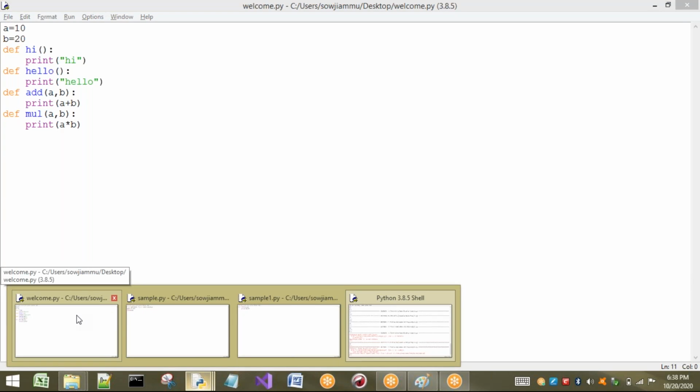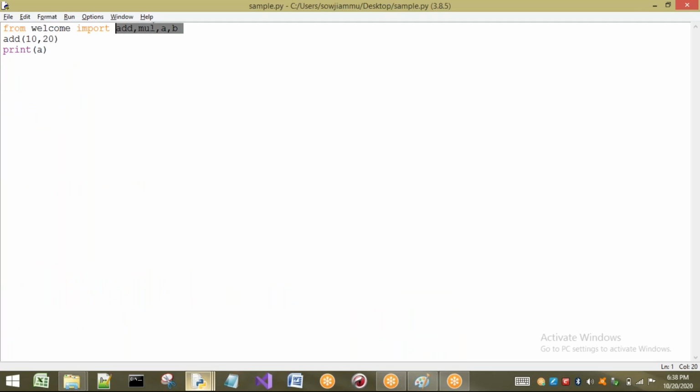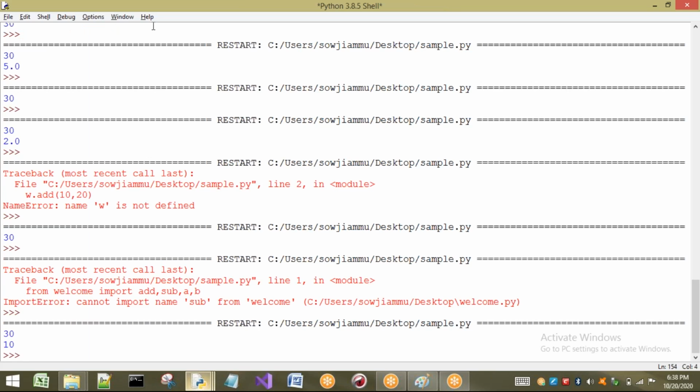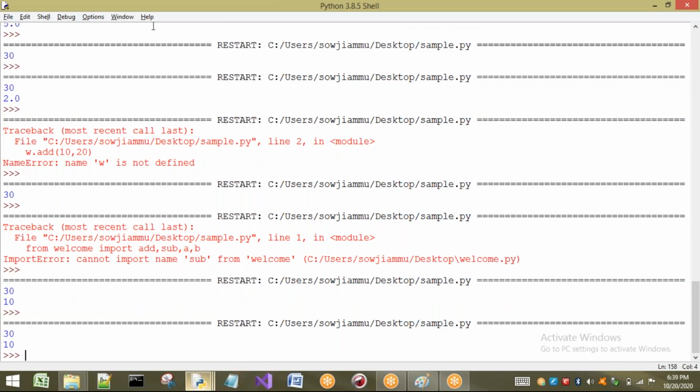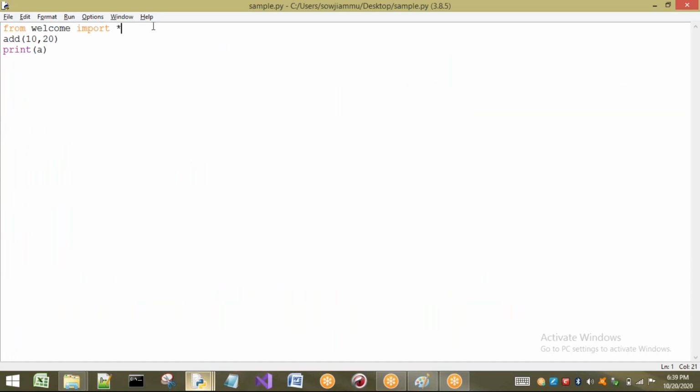So there is no need of writing this way directly. I can write by having this star. Just I will take star. Now I will save this and I will execute this one. So what happens? Same output we are going to get. Right. Next one.